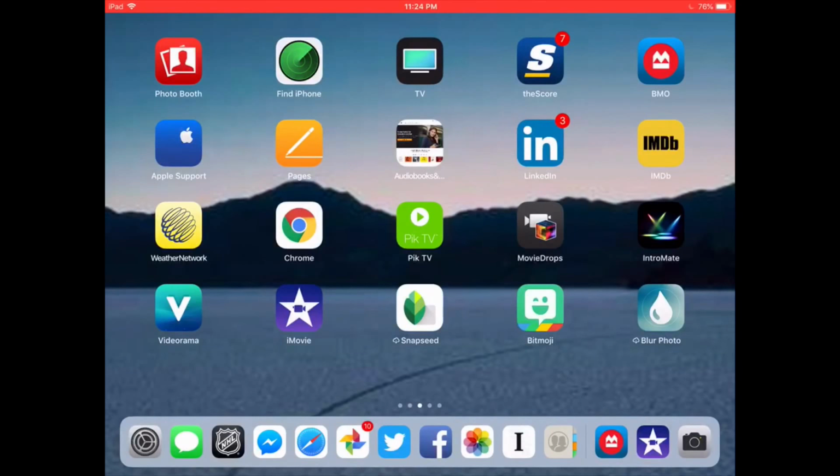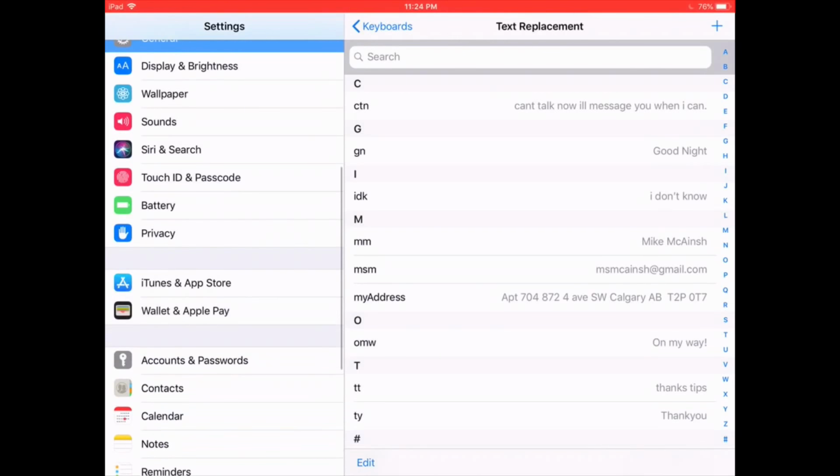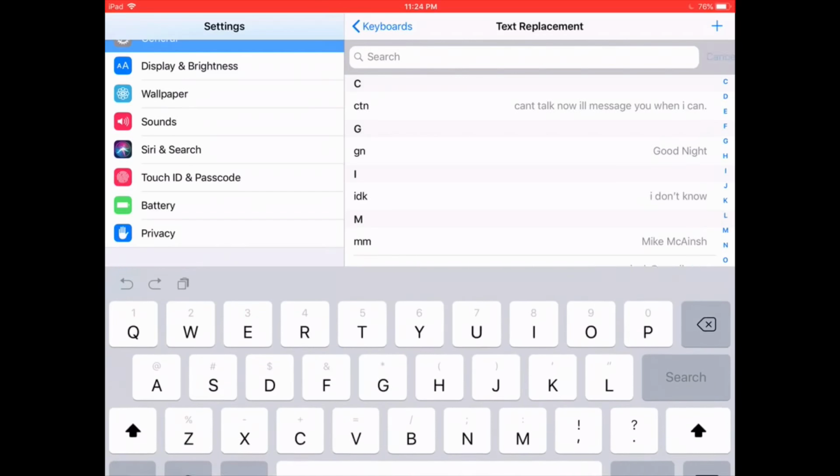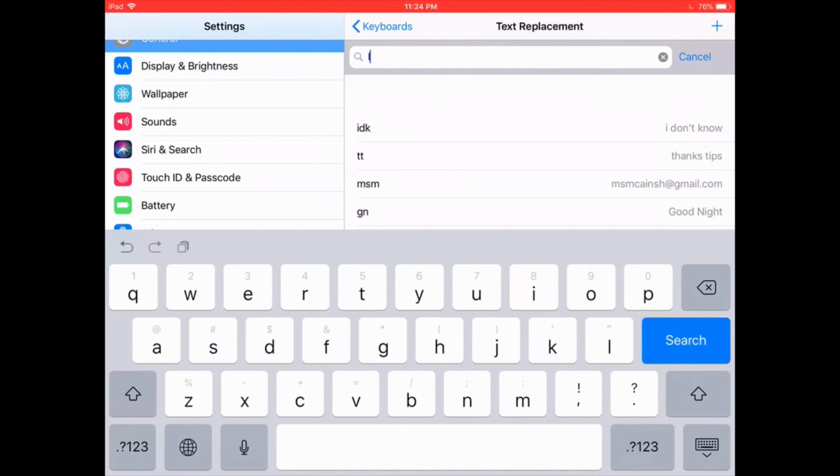The shortcuts you set up are saved with your Apple ID, not with the individual device you're on. Here's my iPad. Let's go into Settings and Text Replacement, and here you can see I don't know is saved here. When I originally set up this shortcut, it was on my phone. Any shortcut you program will appear on any device associated with your Apple ID.